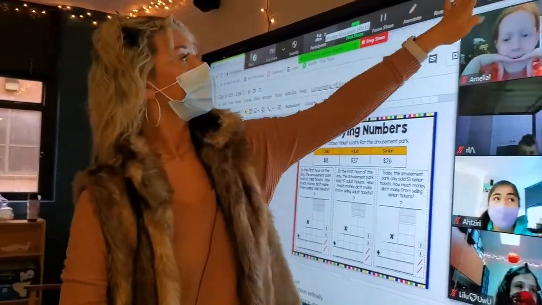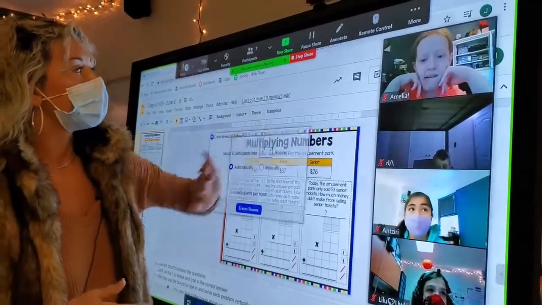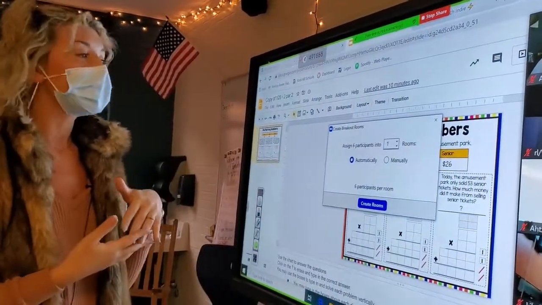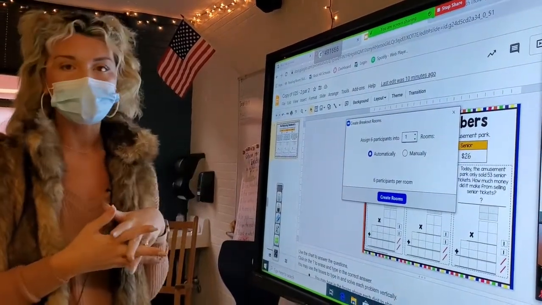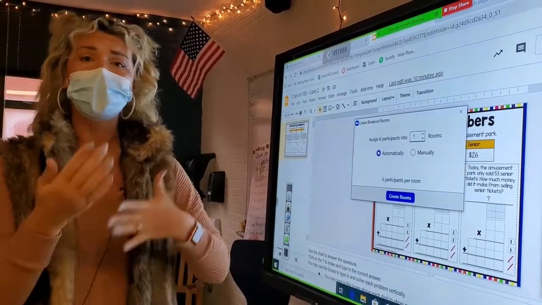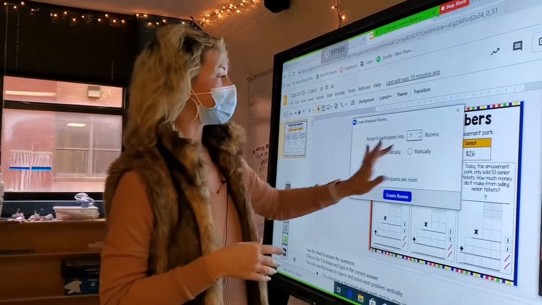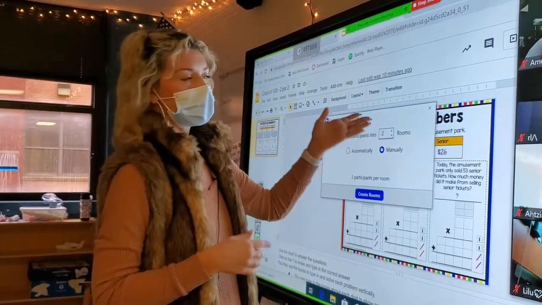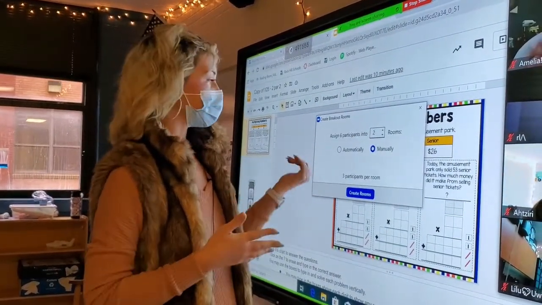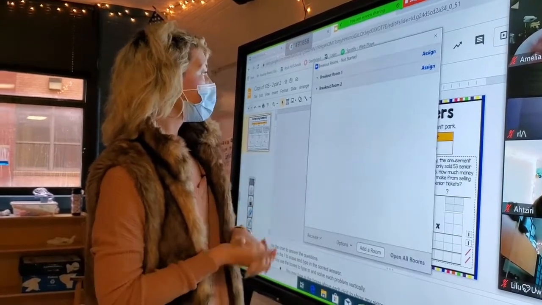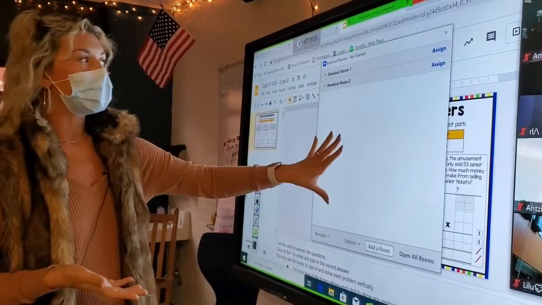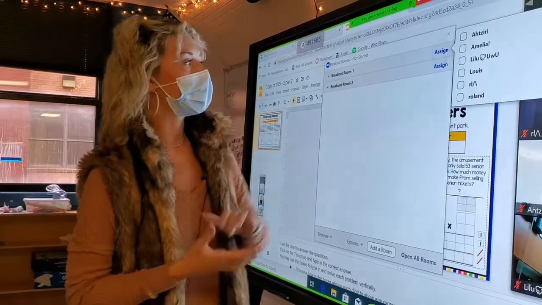So I would go here to more and then just click on breakout rooms. So it's going to ask me how I want to put the students into the rooms. I always choose manual so that I can change it. And it just seems a little bit more easy for me. And I can choose as many rooms as I want to. Today I'm just going to choose 2 rooms. So then it will populate this screen here, and I'll click assign.